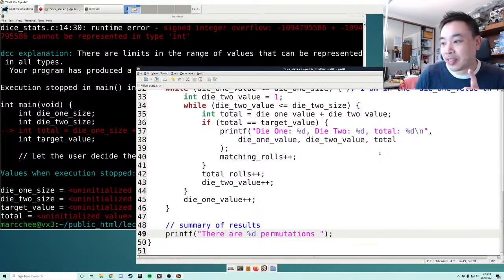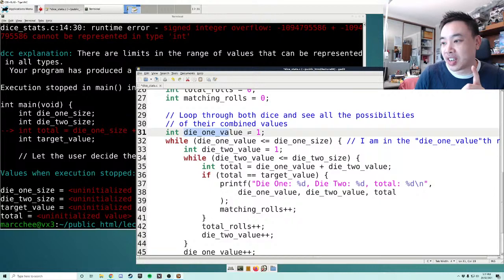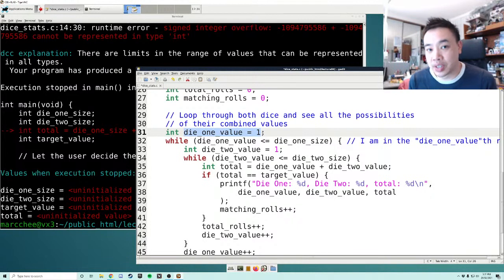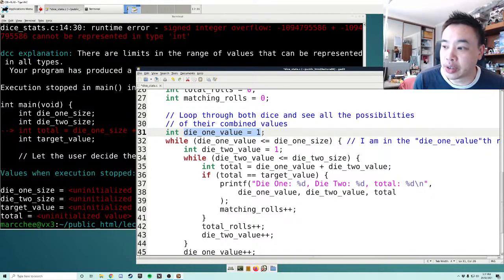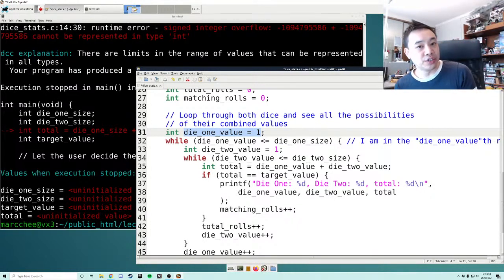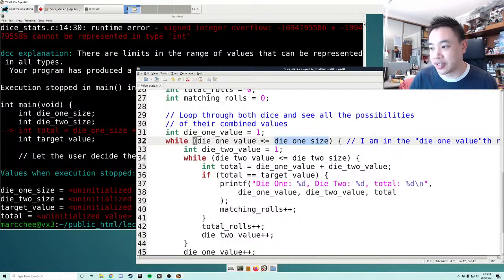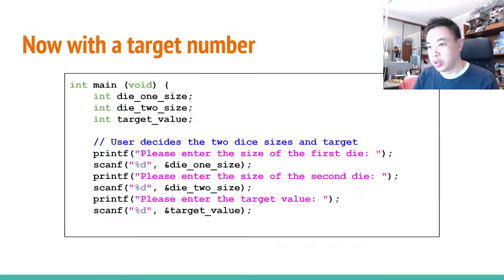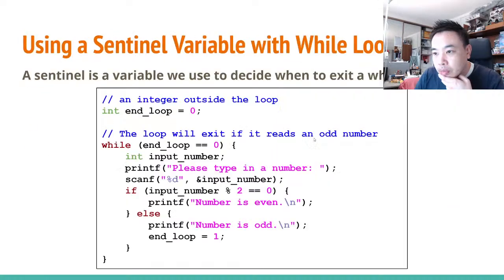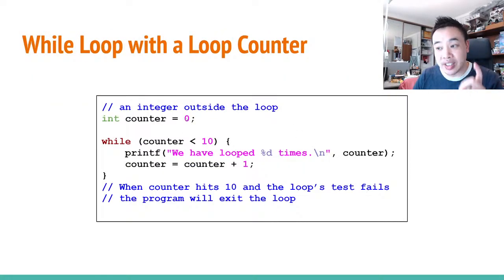Question from Rani: why did I set the two die values to one? So why did I set the values to one to start with on both of these dice? I did that because what we're doing is looping through the possible values of the dice. So the dice start at the value one and they end at their size. A normal die goes from one through to six inclusive, which is why I said the starting value is one and the final value is the size, and it's a less than or equals to, so it will still run at the die's size, as opposed to this one where I was starting at zero because I was counting how many times I'd already completed the loop.